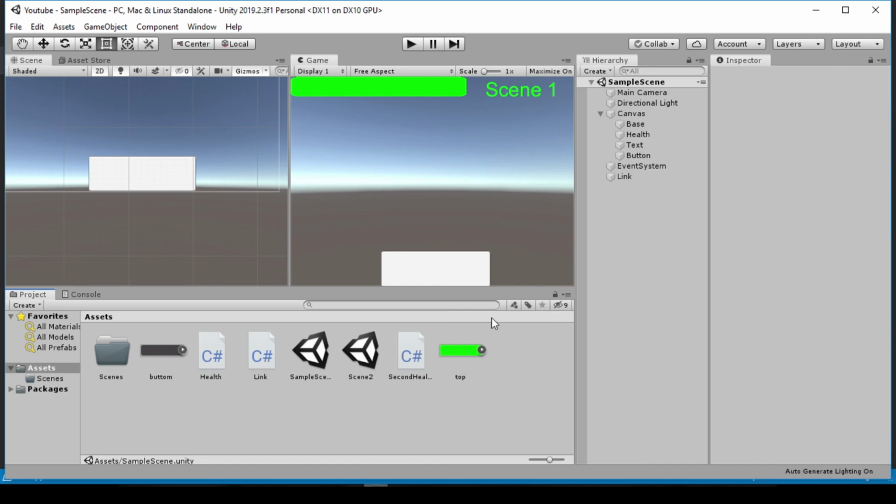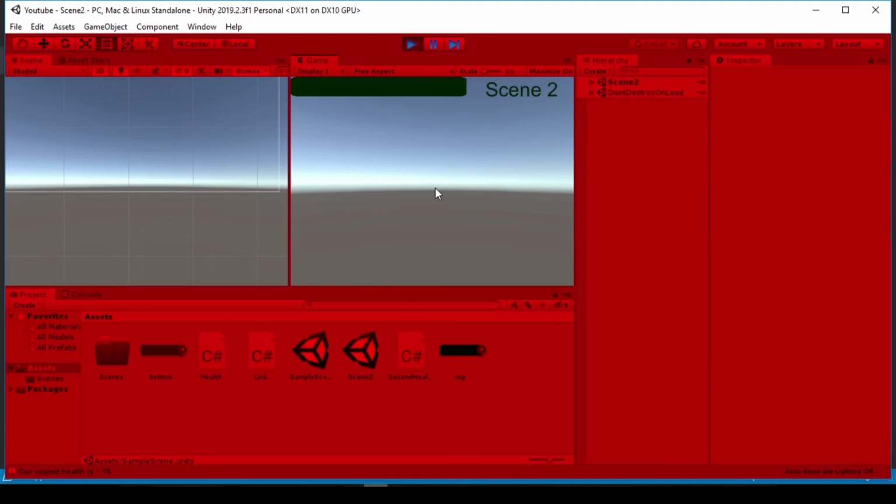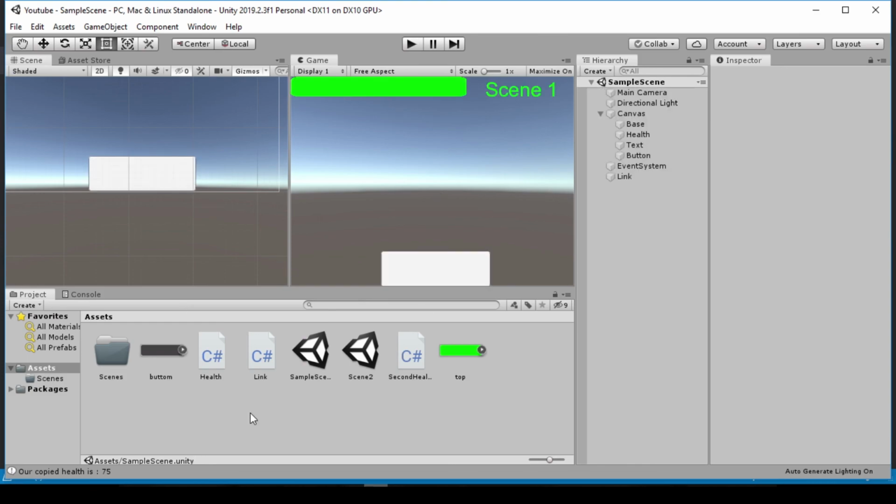Okay, so with this downloading, play the game and then decrease the health to a certain extent. Right, so once it's been copied, then we can go into our next scene and you can see our health gets updated, it gets dropped down. So with this, we have successfully transferred data from scene 1 to scene 2, and this is the simple way which you can transfer data from one scene to another.